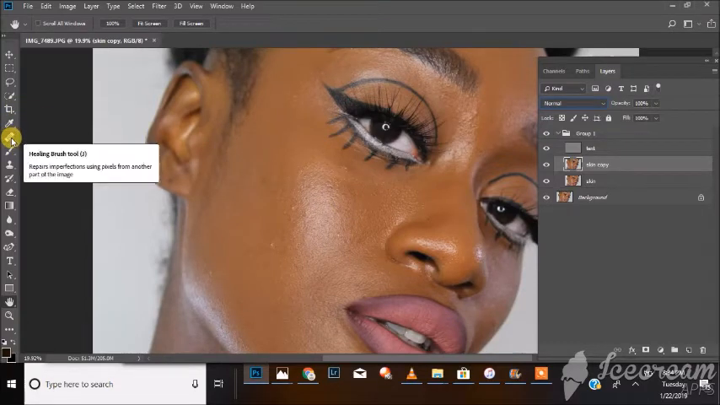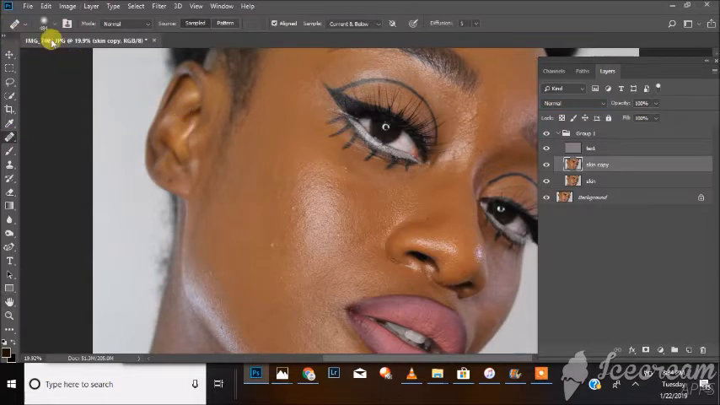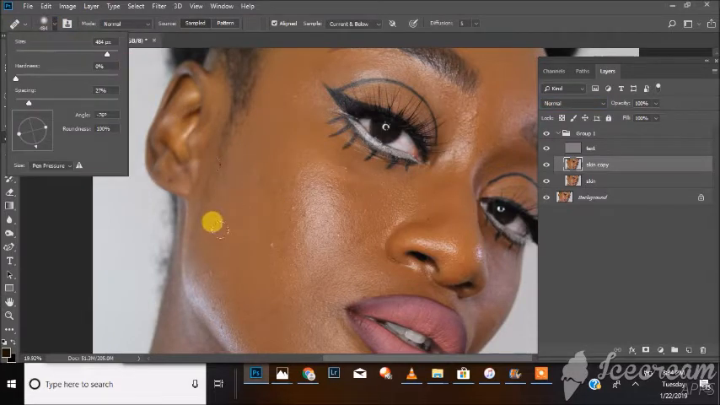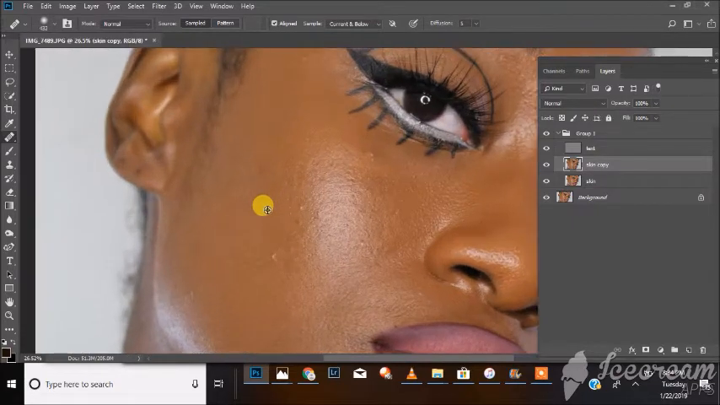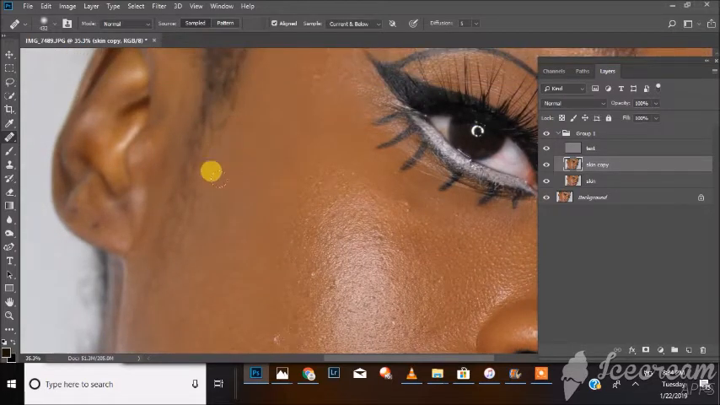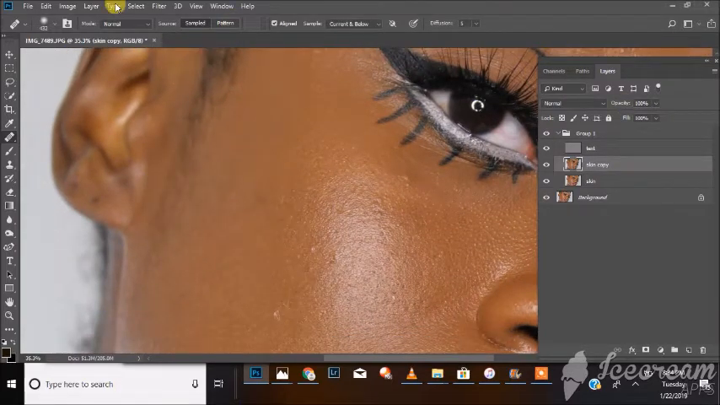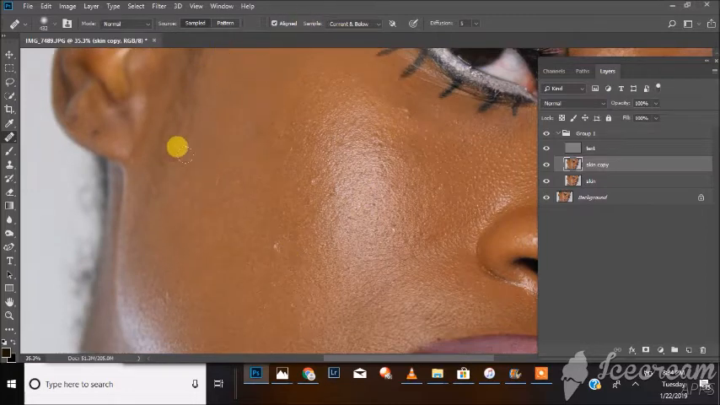I'm going to select the healing brush tool. I usually like to keep my brush at a moderate size. You don't want it to be too large where it's looking crazy, or too small where you can't really see where you're editing. Based on the size of your photo, you just want a moderate size brush. I'm going to bring mine up to about here. And usually when I edit, I like to zoom in a little bit so you can see exactly where you need to edit.